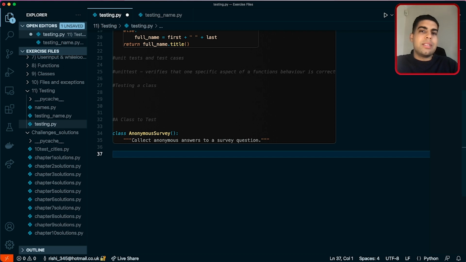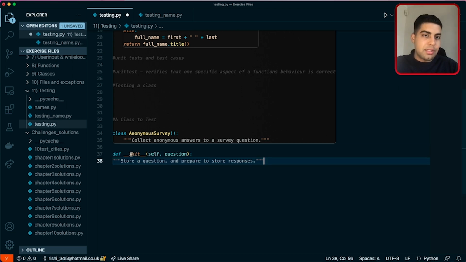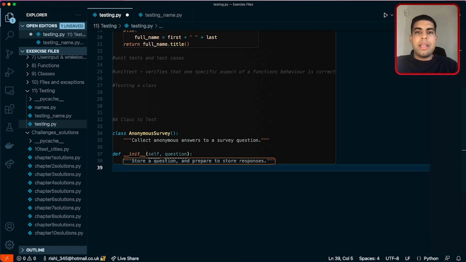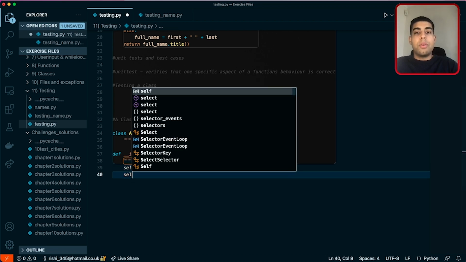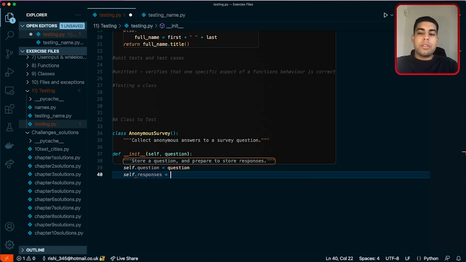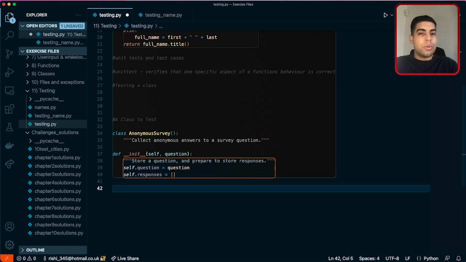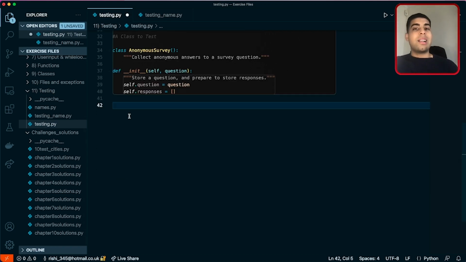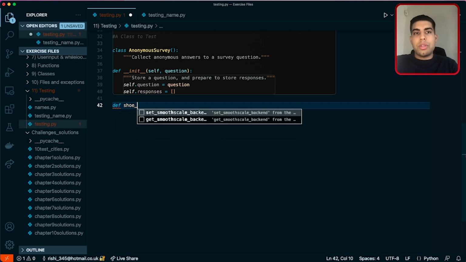Now, within this, we're going to define our method, and we're going to store the questions and prepare to store our responses. So I've got my function written out here. Within this, let's write self.question equal to question, and self.responses equal to an empty list where they will all be stored. So what have we done? The class has now started with a survey question that you provide and includes an empty list to store the responses.